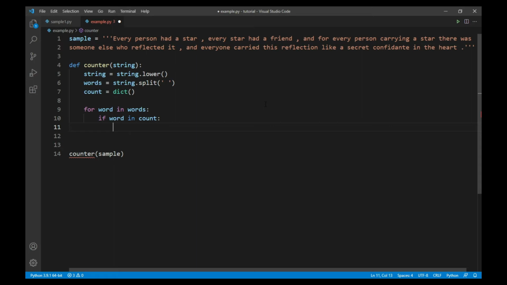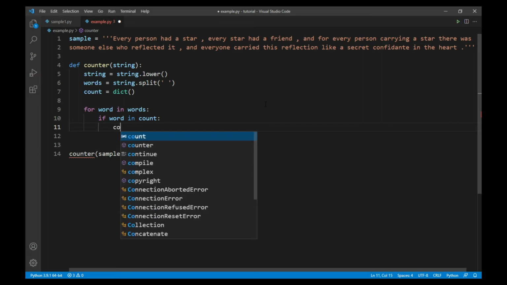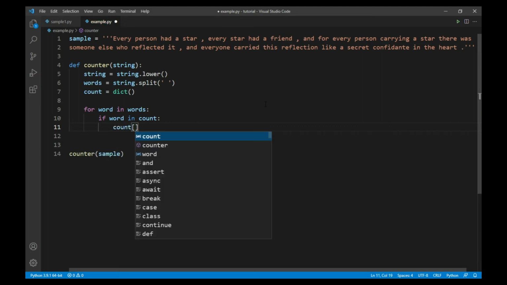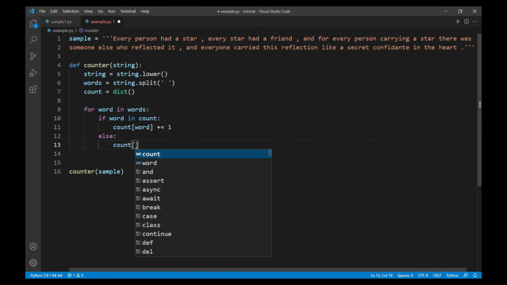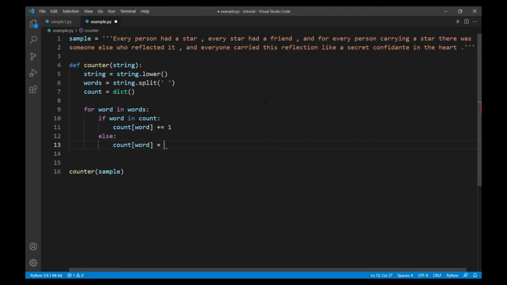So if it is present as a key, I will increase the integer value associated with the key by 1. So the key here is word and I will increment it by 1. And if this condition is not true, that means the word is not present in the dictionary as a key. So in that condition, I will initialize the key, which is the word here, with 1.